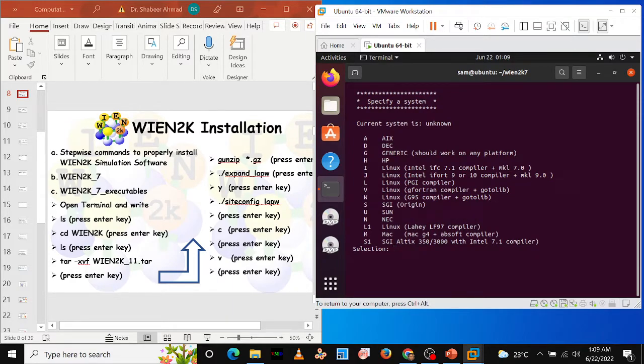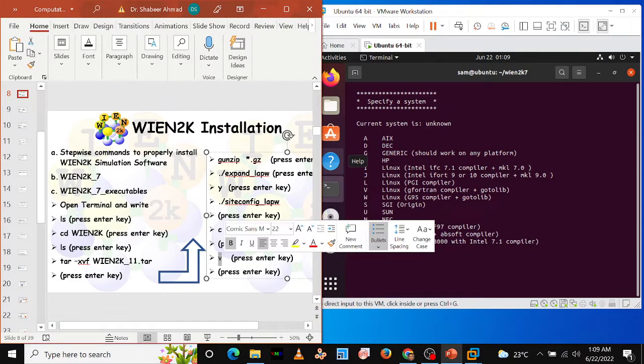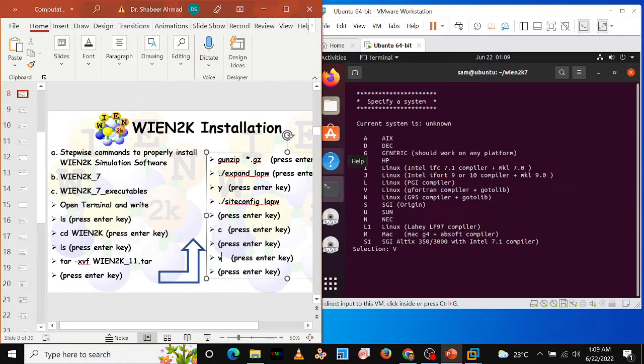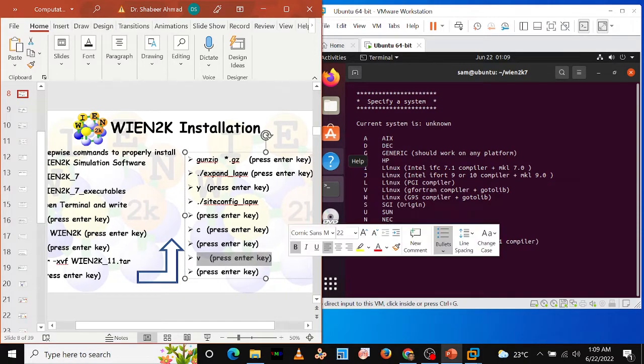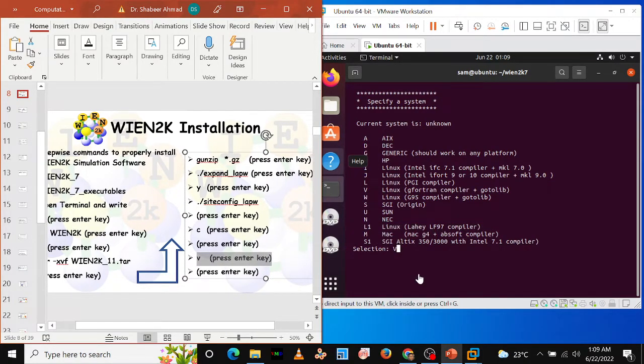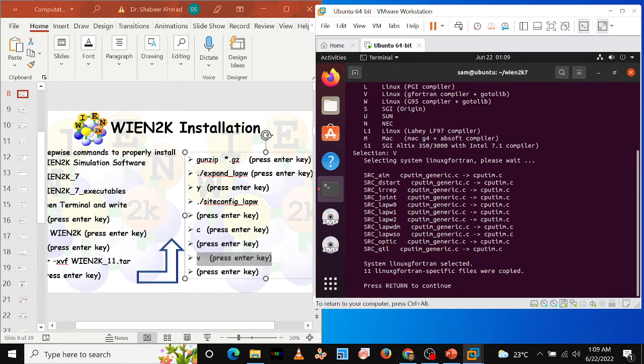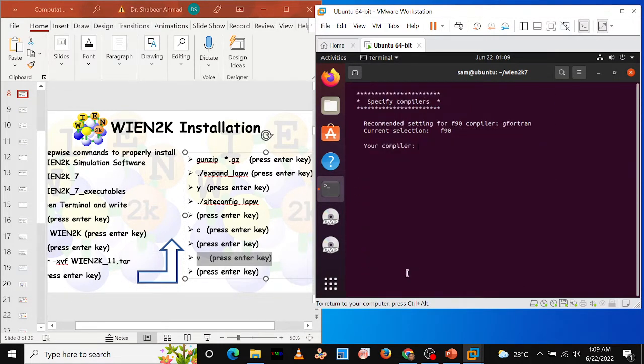In this system we need to check gfortran. We will press this V command. Here on the screen you can see this is the V command. So we will type V because we need the gfortran compiler. Enter to continue.